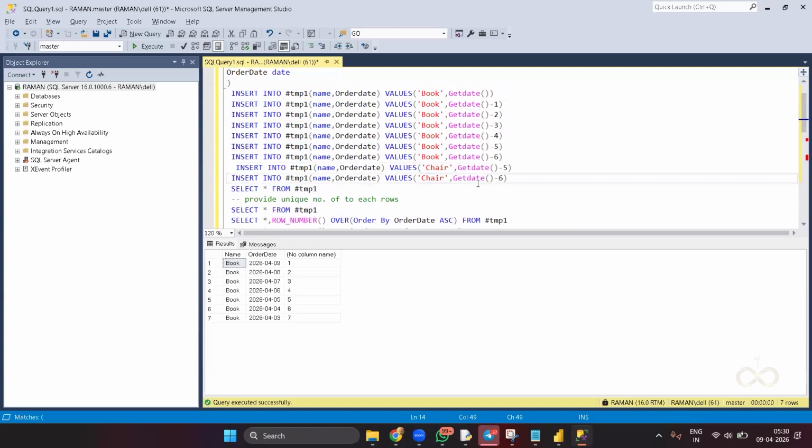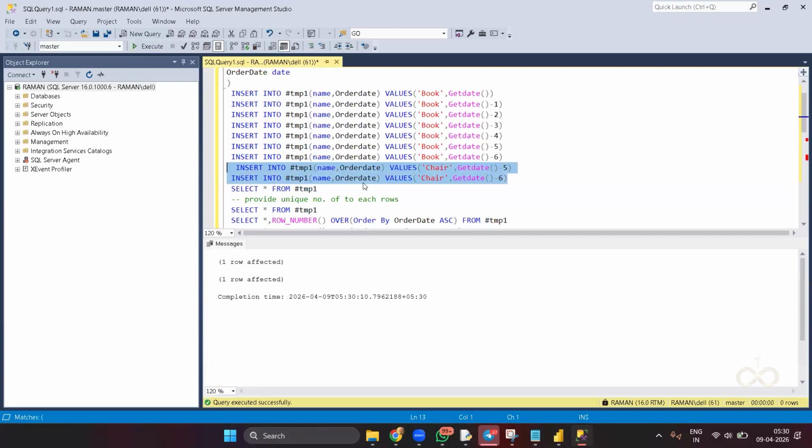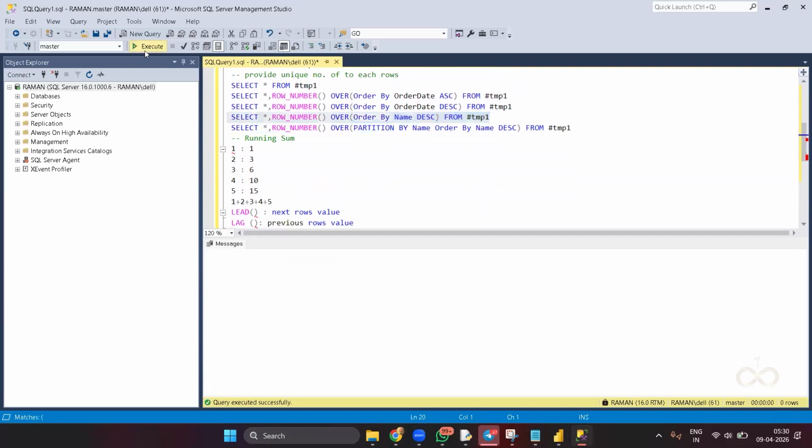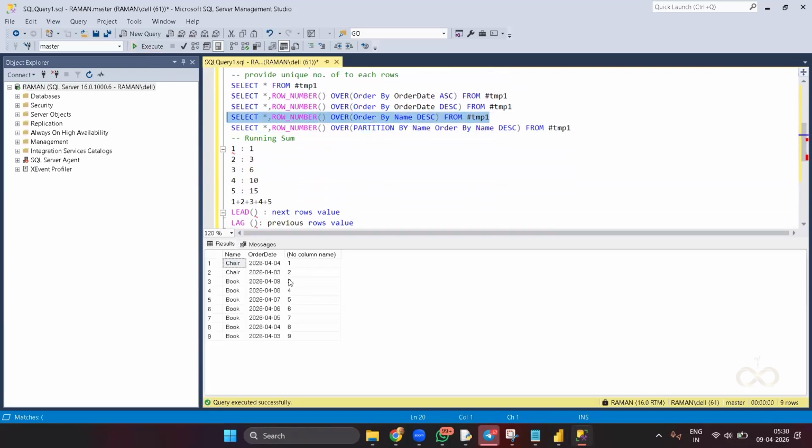For example, this is a new record I have here. If I go with the row number, order by name, chair got 1, 2. Why did chair get 1, 2? Because in the English alphabet, we are choosing descending order.